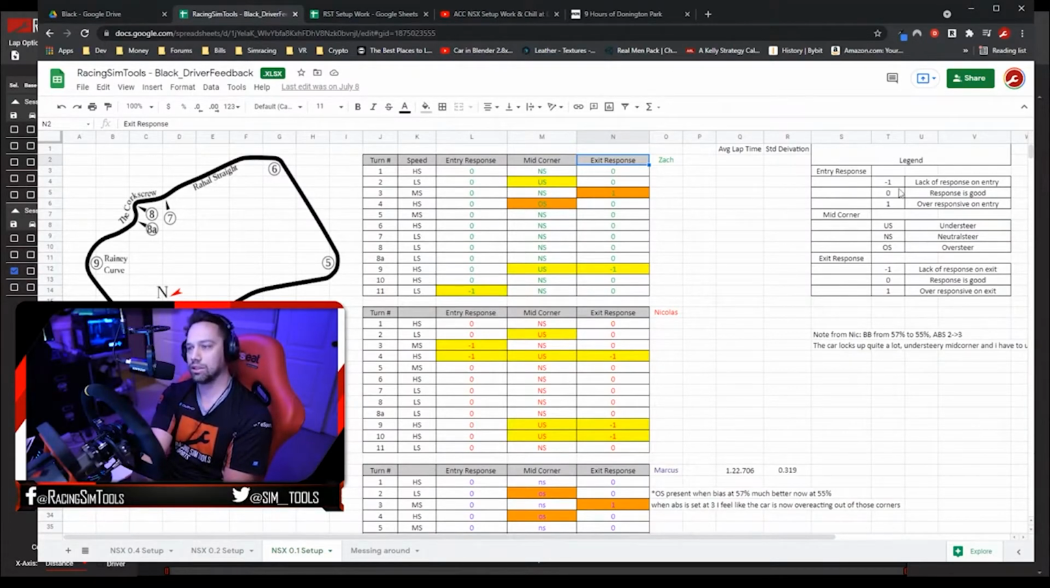The way this works is I have a little legend here too. You need a standard way that everyone on your team knows what the nomenclature is. For transient phases, it's -1, 0, 1. -1 means it's a lack of response; you have to be aggressive on the steering input. 0 means it's perfect, feels real good, or it's within your acceptable criteria. And 1 means it's over responsive.